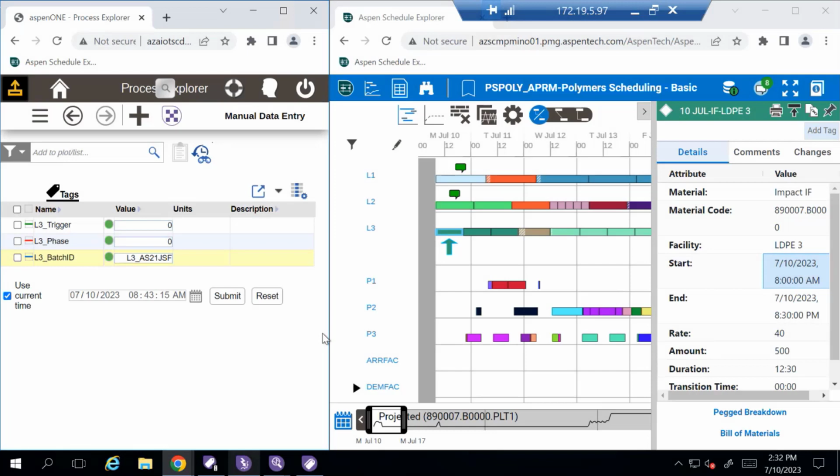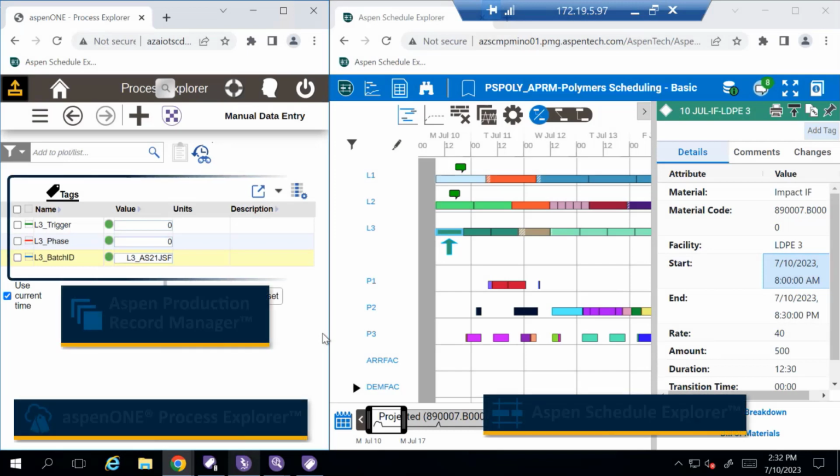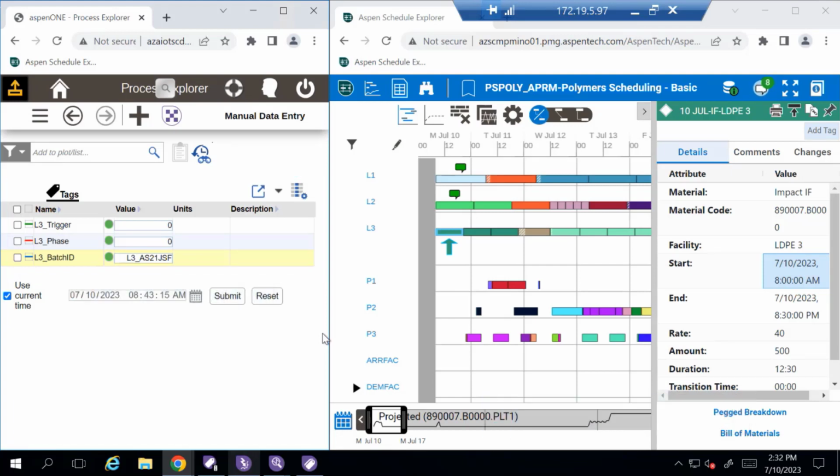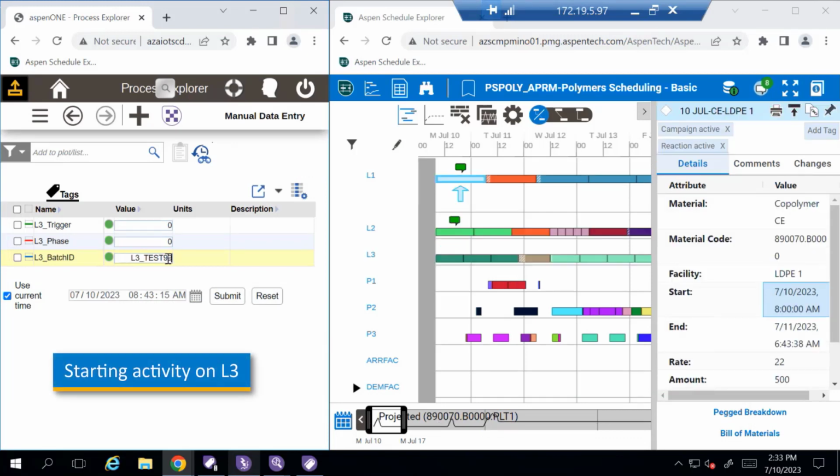In this demo, we'll be simulating a delay in the production process by manually triggering production events on the left and see how AspenTech Inmation automatically updates Aspen Schedule Explorer to notify schedulers, operators, and other key stakeholders on the right. Now, let's see this in action.